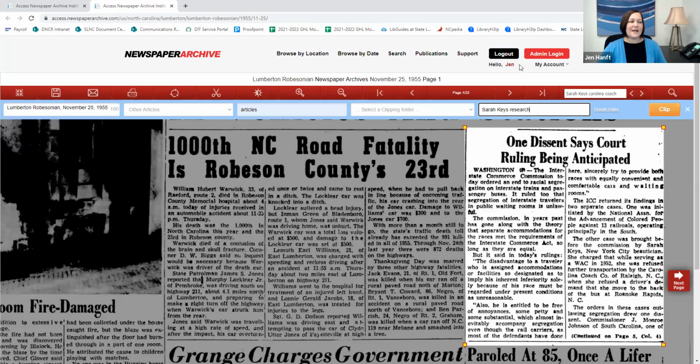You'll notice right here next to log out, it is saying hello to me. So that means that I've created my own free account within NewspaperARCHIVE, and it will allow me to save my research. It will allow me to organize the clippings that I save, to create research folders, to save searches and other things, to favorite pages and things like that.